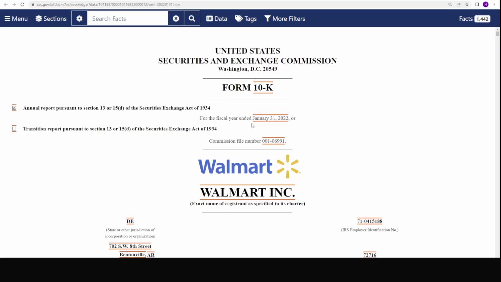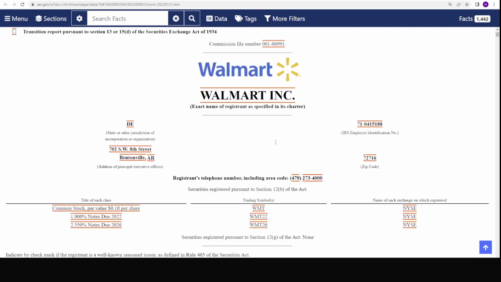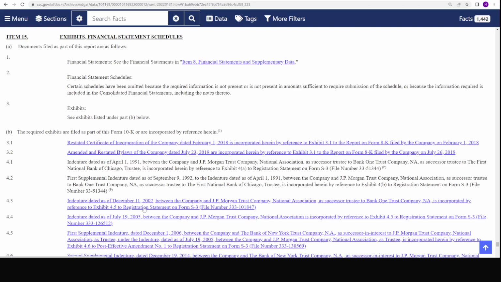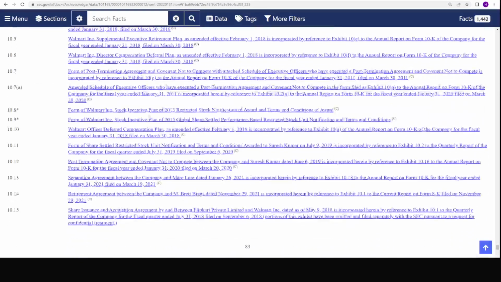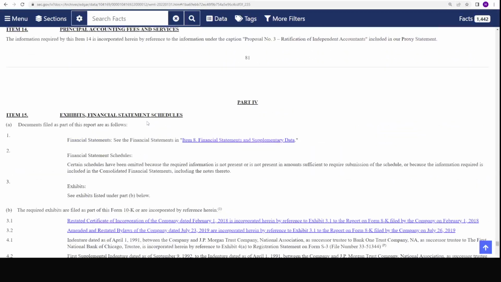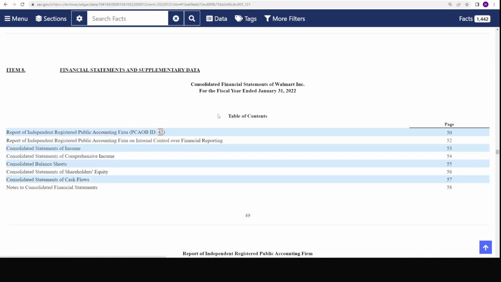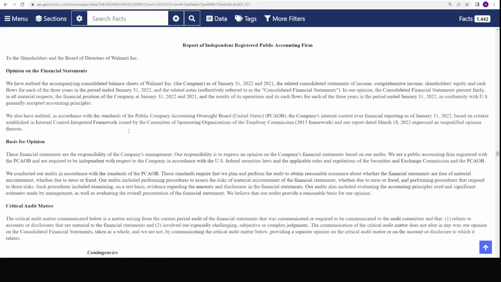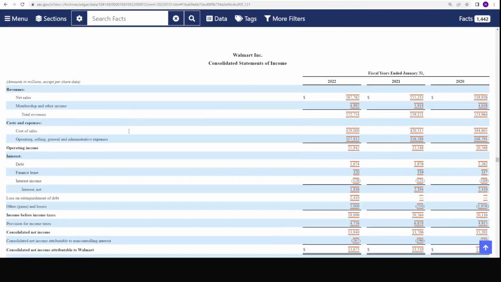But again, 10K, the most recent annual report. We're going to double check the date at the top, ended January 31, 2022. Fantastic. We're going to scroll down to the table of contents. We're going to look for the exhibits and the financial schedules. And this is actually a really good quick lesson here because it's not always going to be right at the top. However, it is right here. We just need to scroll down a little bit below the audit letter. And there you go, consolidated statements of income for 2022, the most recent year.